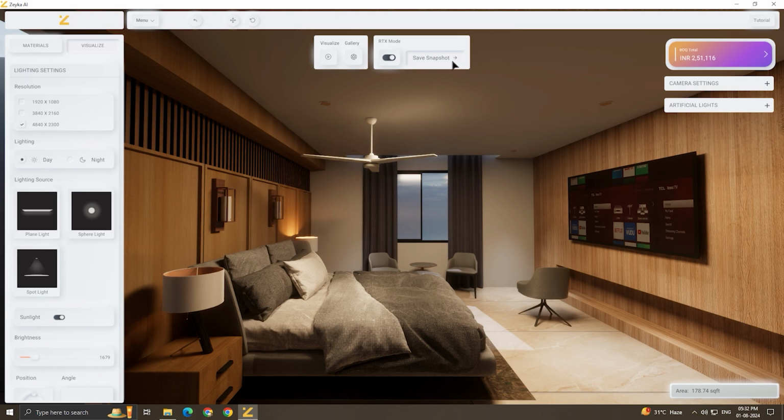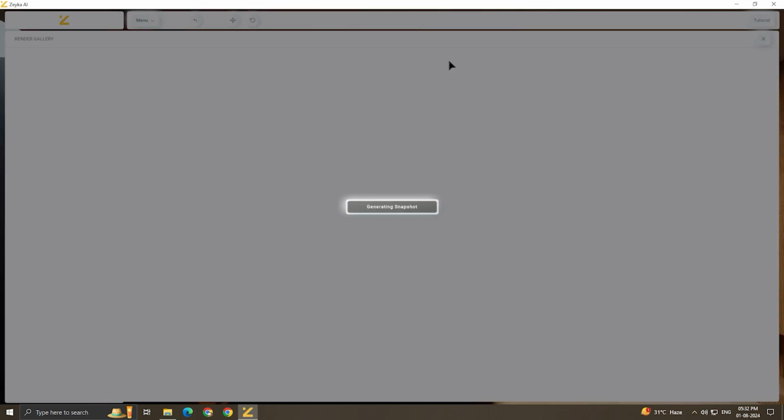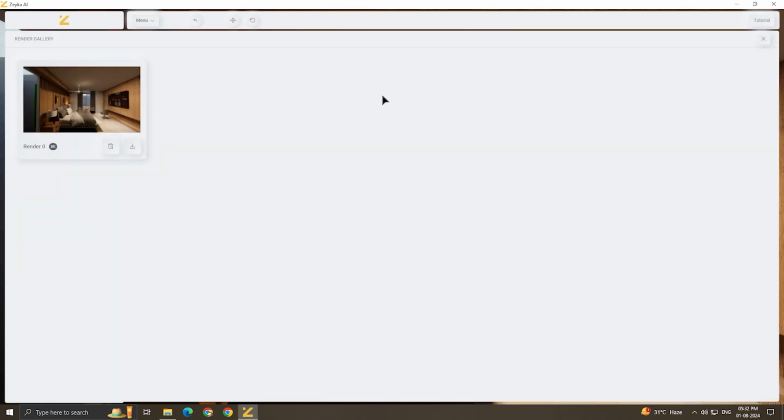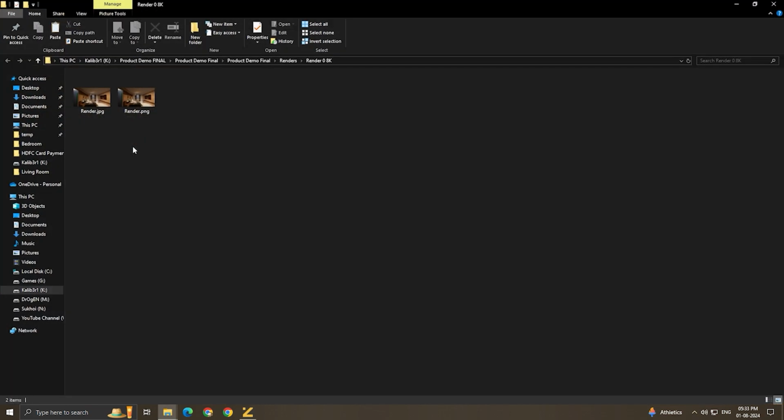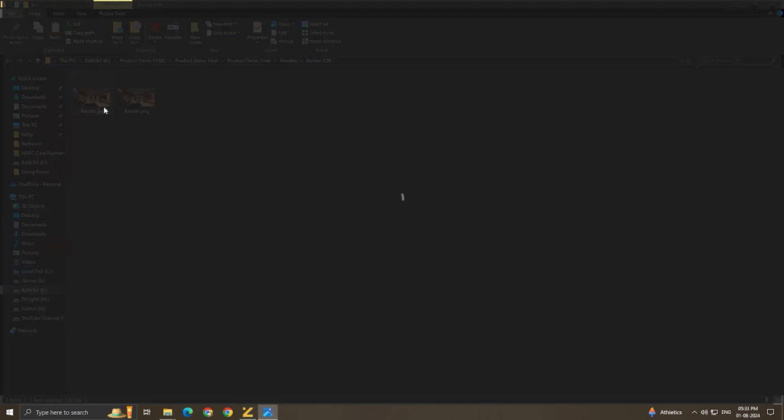I'm going to go ahead and click this button called Save Snapshot. As soon as I click it, Zeyka gives me feedback that it's generating the snapshot. What's amazing is how the software takes less than 10 seconds to generate a 3D view. I press download and it instantly saves the 3D view in a JPEG and PNG format.